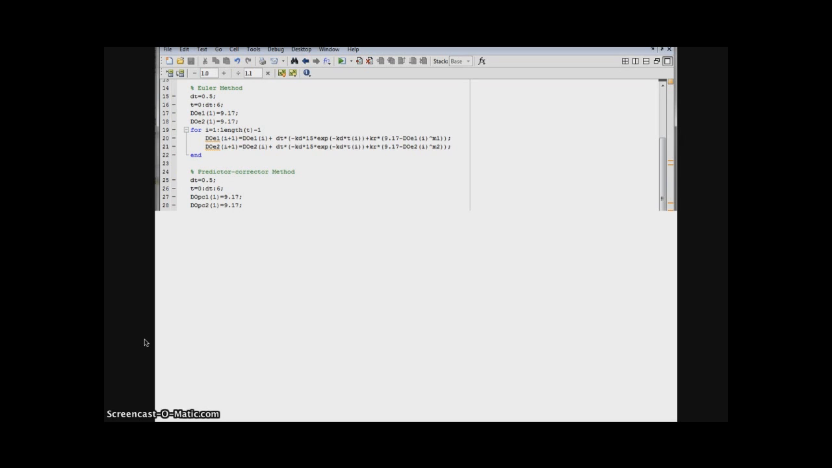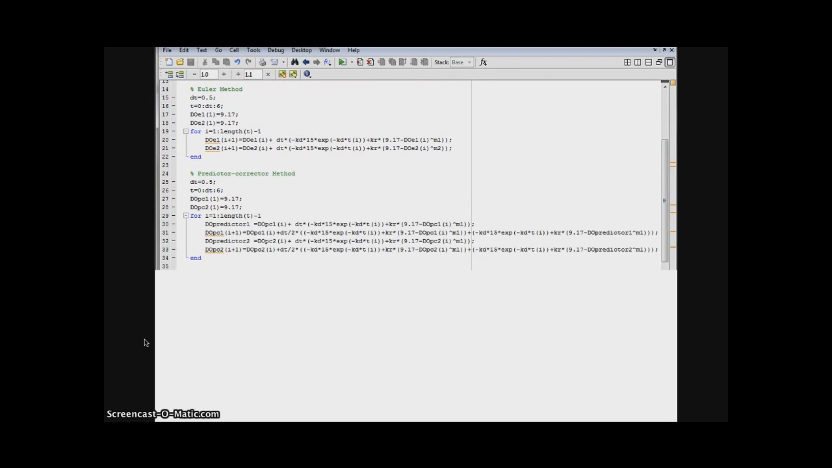We then moved on to our predictor corrector method, which used the same initial concentrations. In the same way as seen in part A, we first created a predictor value and then averaged the slope at that predictor value with the previous slope in order to find a more accurate estimate of DO.